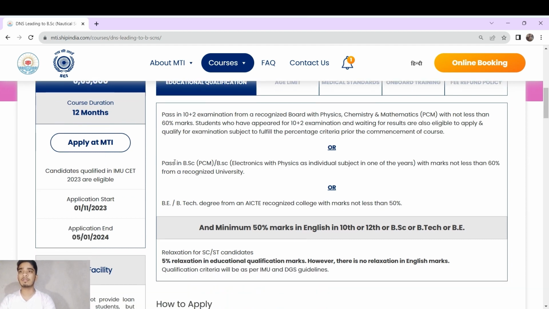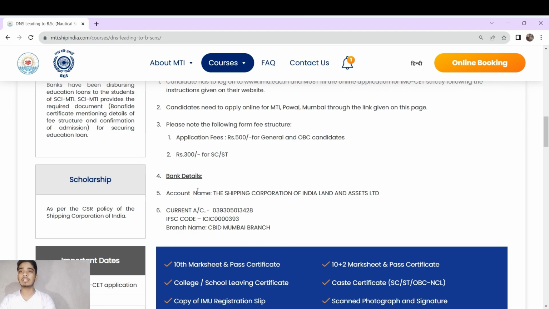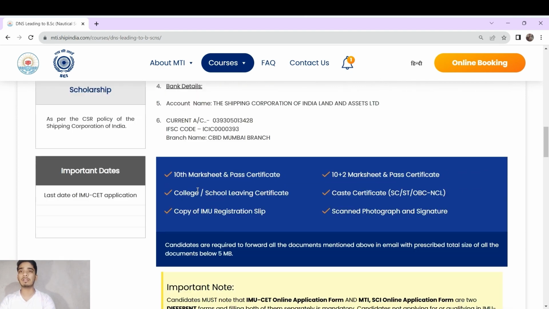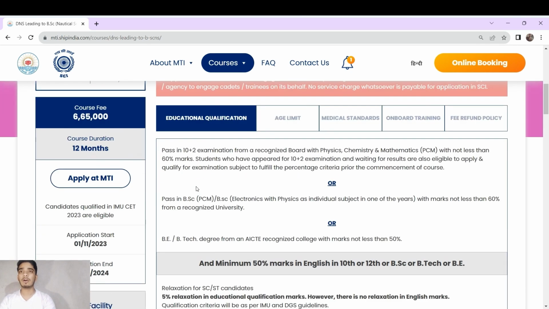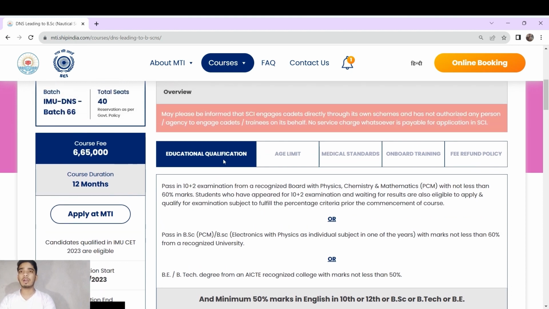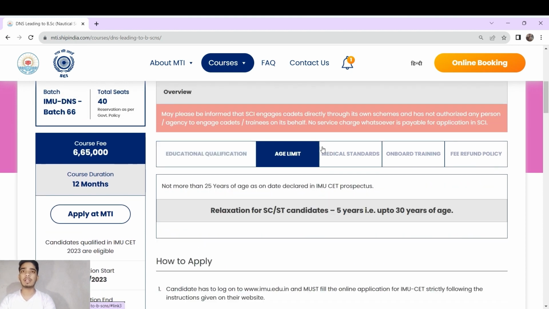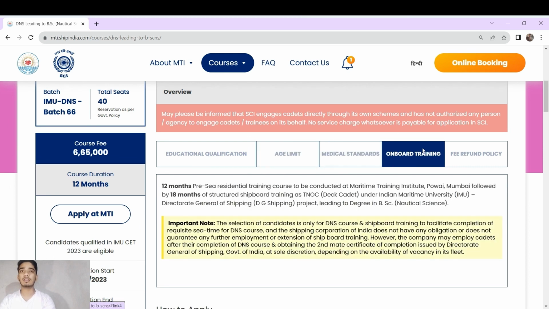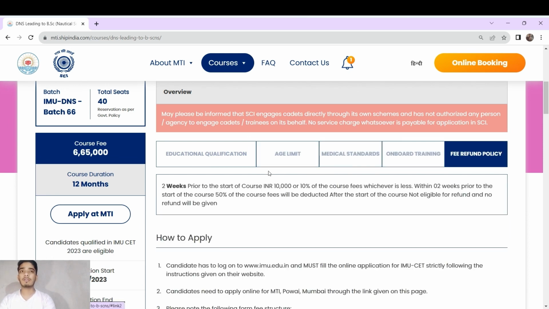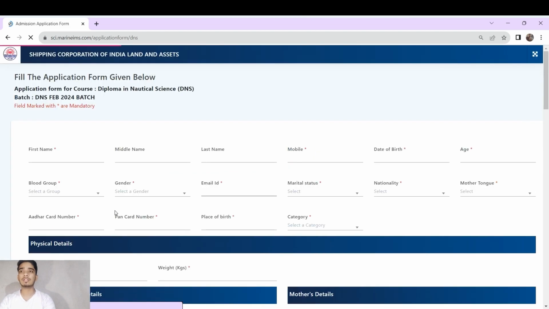Course fees is 6,65,000. Here are some information given below, like how to apply, what are the eligibility criteria and all. You can go through that. Okay, and education qualification, age limit, medical standards, all are given here. Just go through that. By the way, we have already uploaded a full video on this, so just apply at MTI. Click on apply at MTI, and here are the credentials or information which they are asking. You just have to fill one by one. It is all about your information, your complete details. Okay, so no need to worry about it.